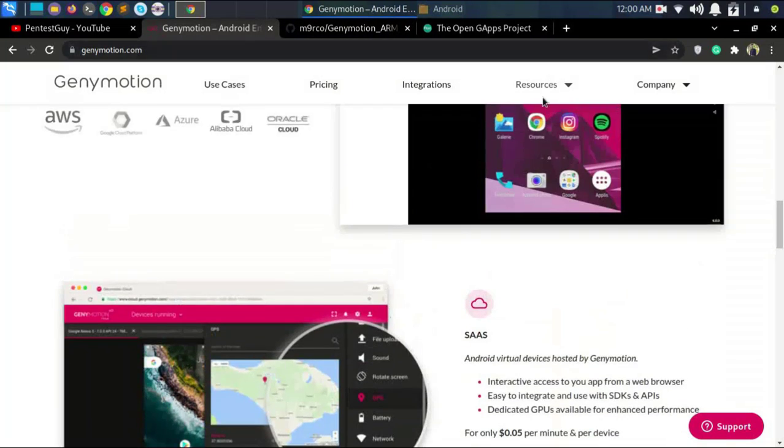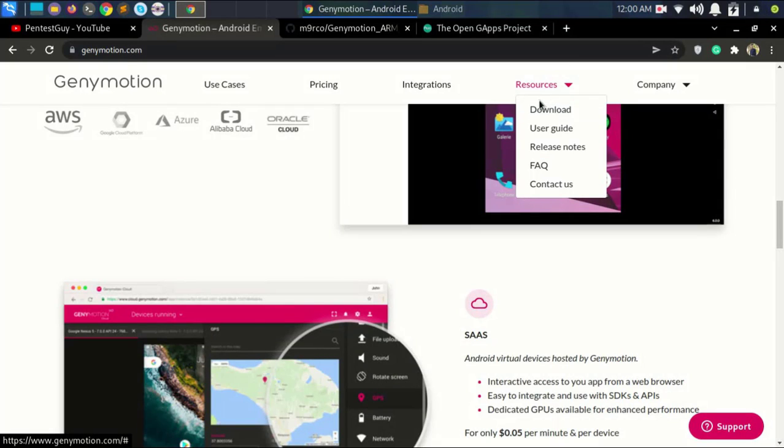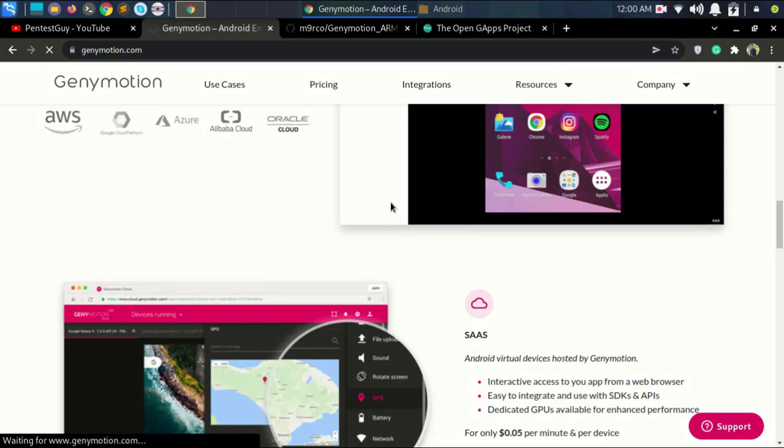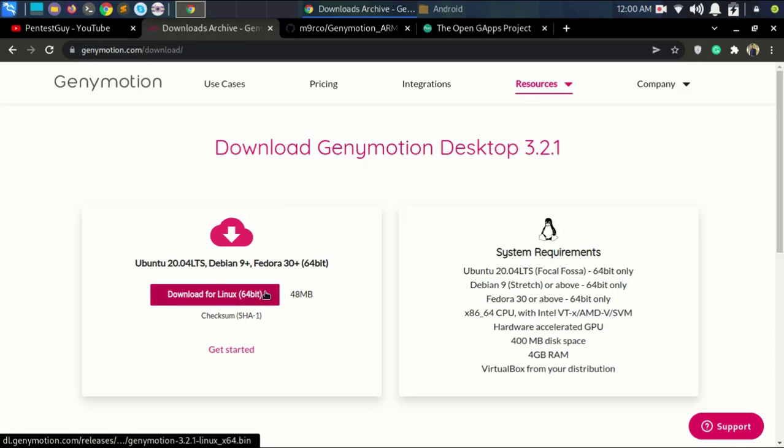After that, you need to click on Resources and click on Download, and we are going to download Genymotion for Linux. You can follow the same process for Windows. But first we need to install VirtualBox.